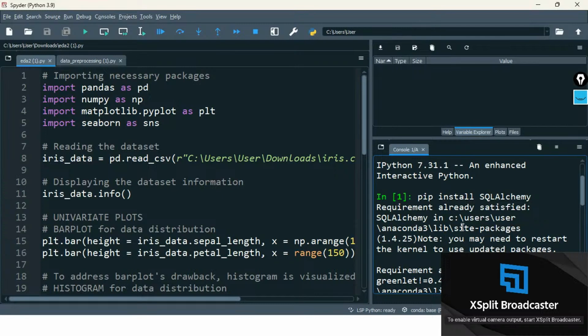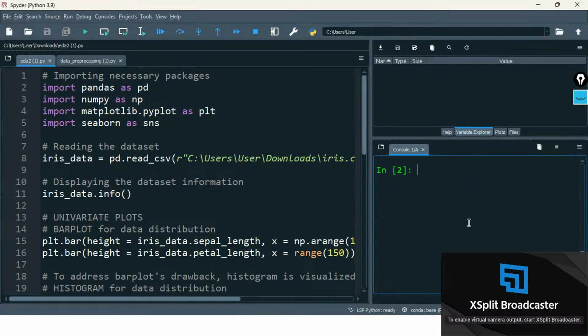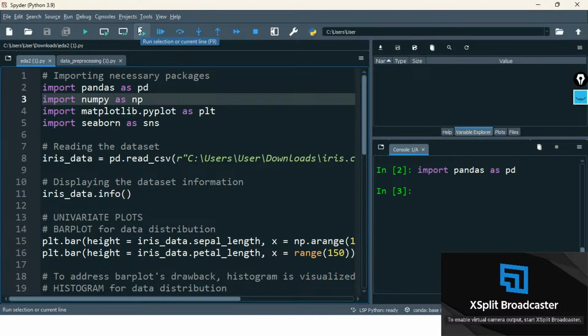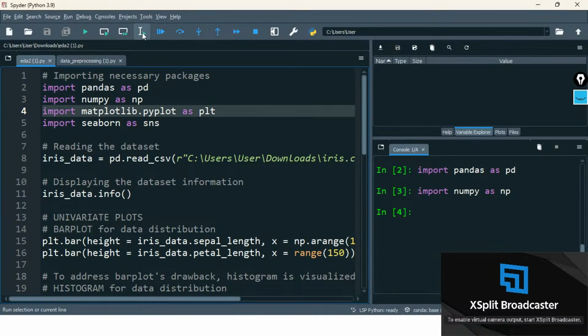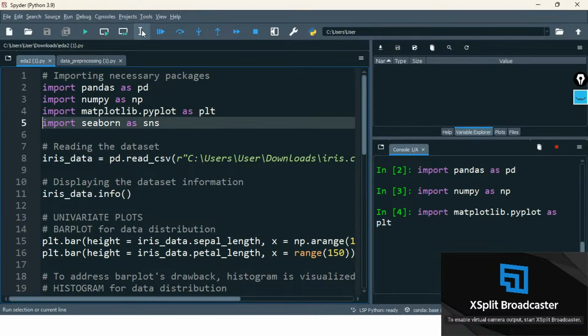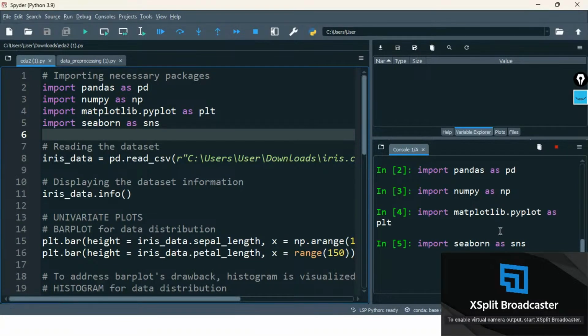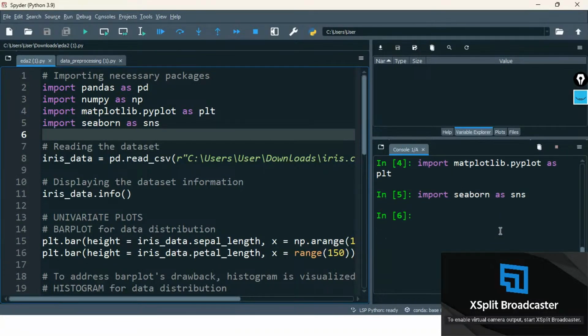In order to perform hands-on, I'm importing the data again. Pandas as pd, which is used for data manipulation. Then I don't think NumPy is required today, but still let me import it, for numerical calculations. Matplotlib for data visualization, and Seaborn for data visualization. What is the difference between Matplotlib and Seaborn, friends?